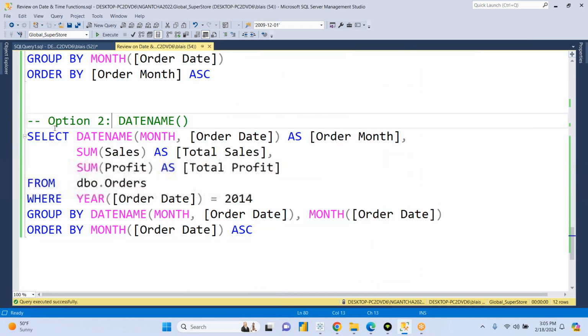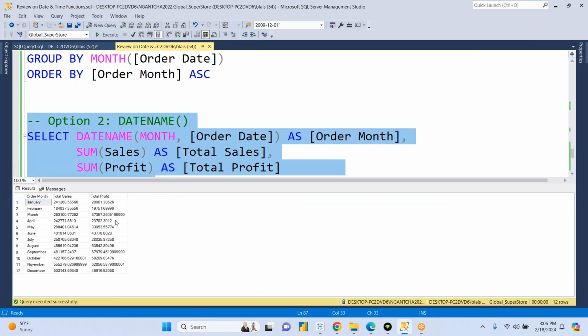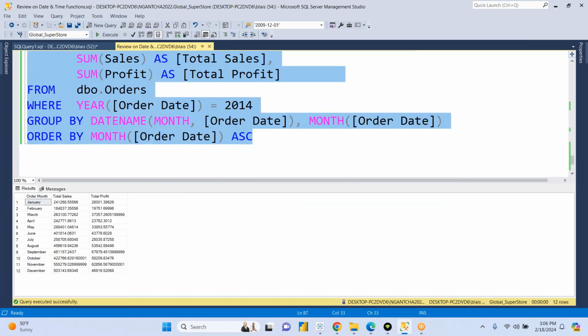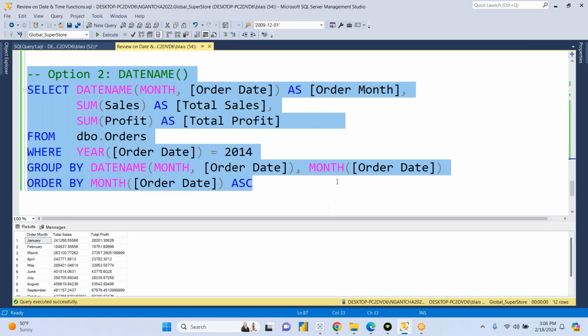So I will go with option 2. It is really better from the standpoint of a report user. So I'm showing you the names of the months, not just numbers that represent the months. Right.